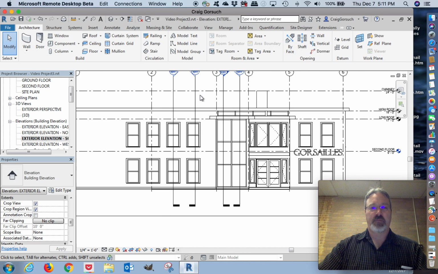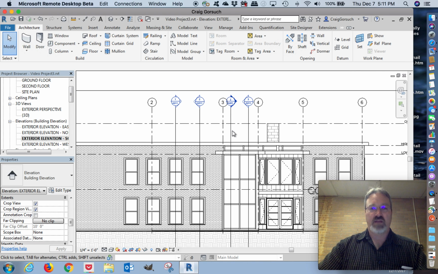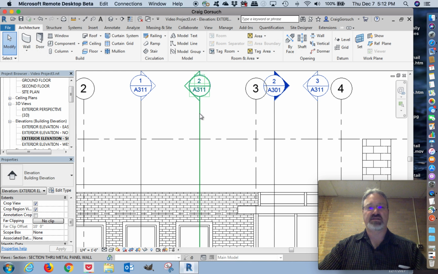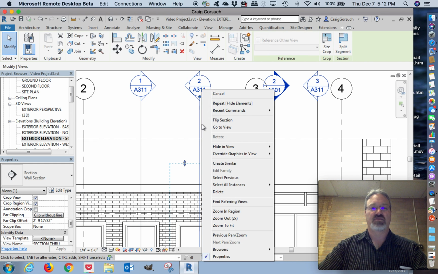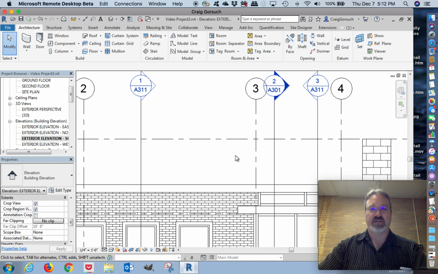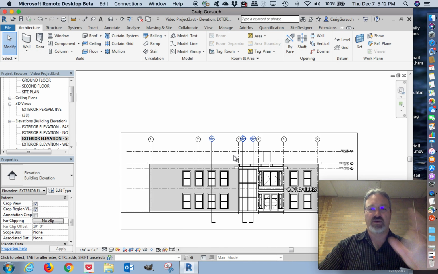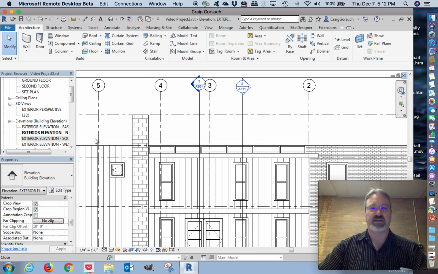We zoom in. We care about the building section. We care about the stair section. We care about the section through the brick. Number 2 on sheet A311 is the section through the metal panel wall. That's not this wall. That's on the other side of the house. So I select this section, right click, hide in view, elements. There we go. Those are those couple little things that we needed to fix right there.